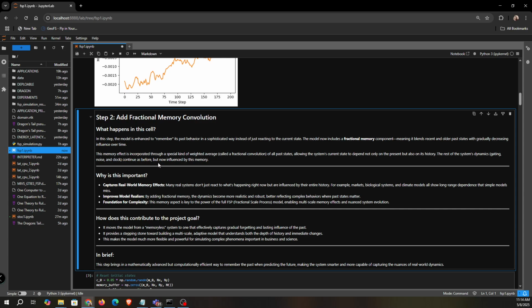This memory effect is incorporated through a special kind of weighted average called a fractional convolution of all past states. It allows the system's current state to depend not only on the present but also on the history. The rest of the system's dynamics, the gating, the noise, the clock, continue just like before, but now it's influenced by its memory. Now you're going to say, if it's trailing into the past, how does it remember its history? Because it's going to fade more and more, and it's just going to remember the near history. It's not going to have a long memory. Well, there is an answer for that. We'll get to that down below.